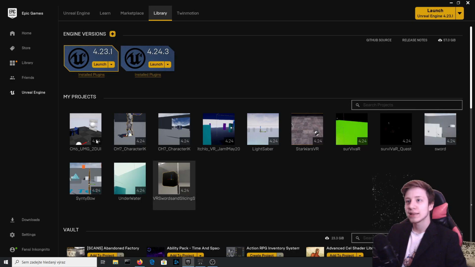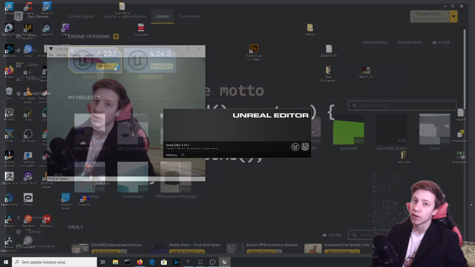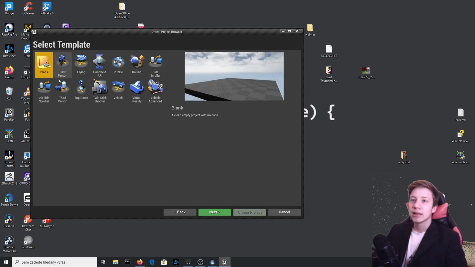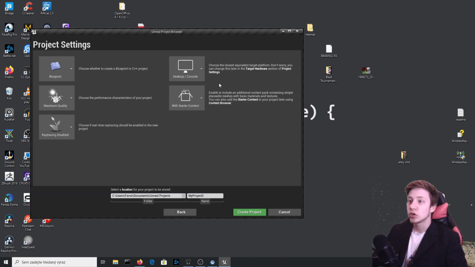Let's get to it. Alright, let's start by creating a new project, version 4.24, but this will probably work in any version. And we want to create a game. Let's use just a blank template and make sure that you have starter contents. Add everything to desktop console, it's not really important. And call it, I don't know, asset. You know what, SS sounds good.